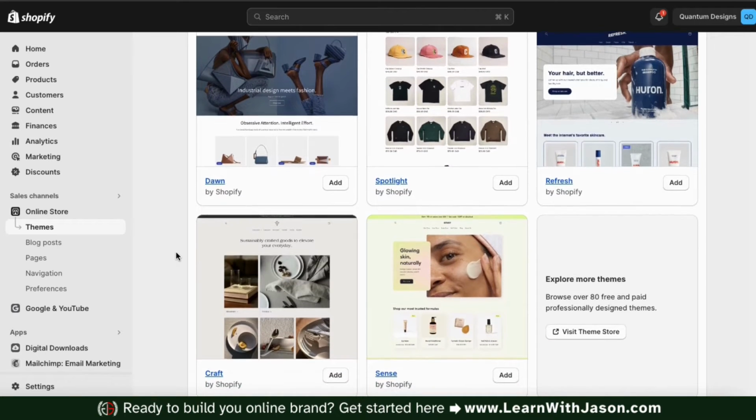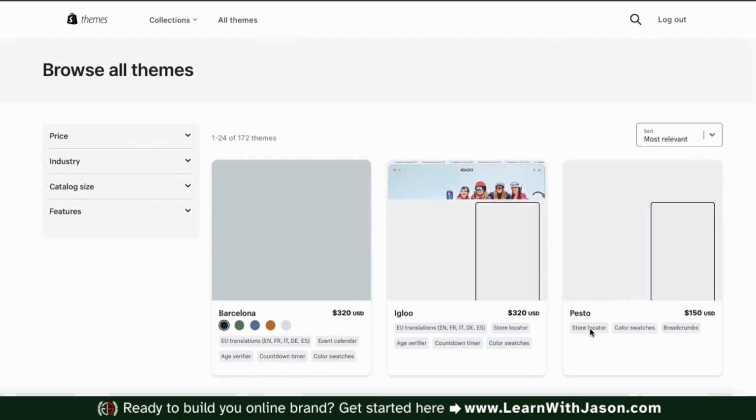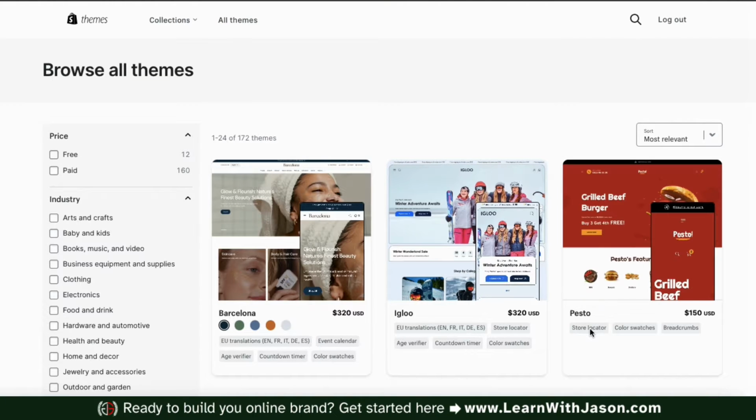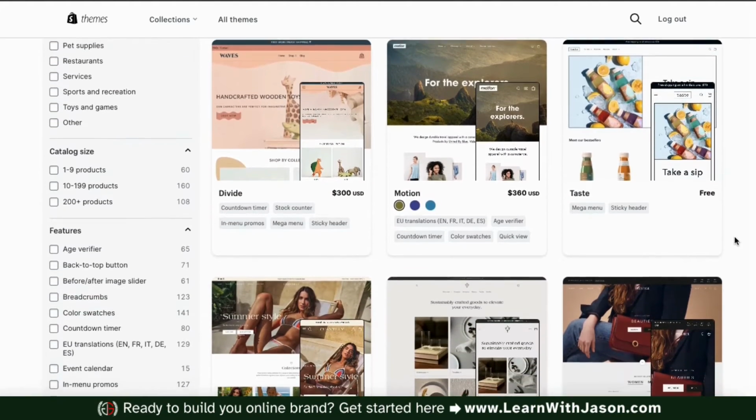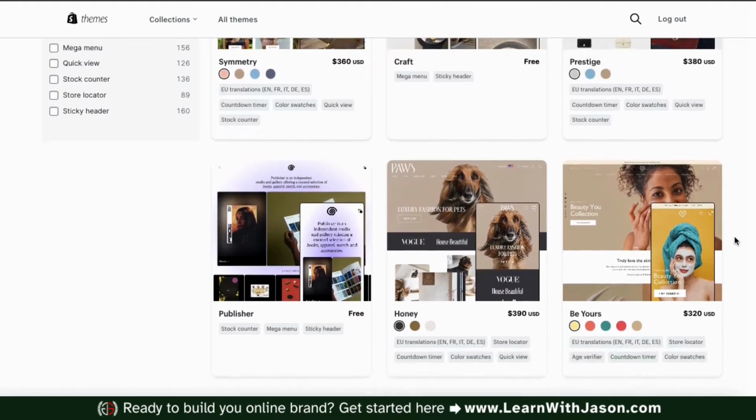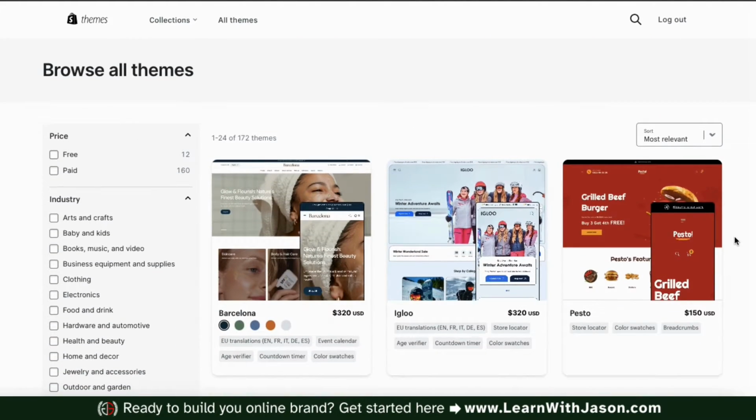So to check out all the themes available in the Shopify theme store, let's click the Visit Theme Store button at the bottom right here. This should open up a page where you can view all the various themes that are available in the Shopify theme store. They have tons of free and paid themes with various features and capabilities. But for this demonstration, I'll be testing out the Aurora theme.